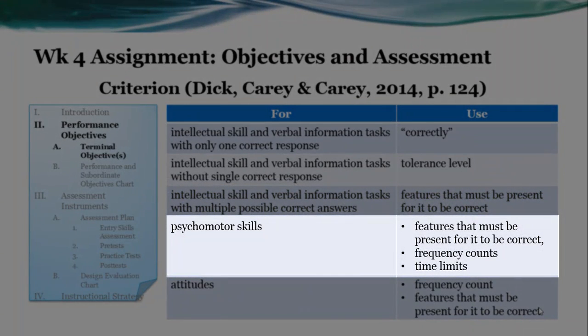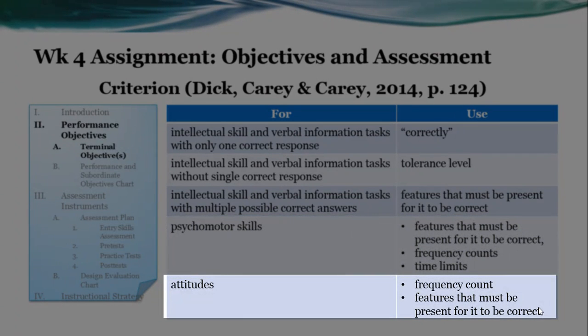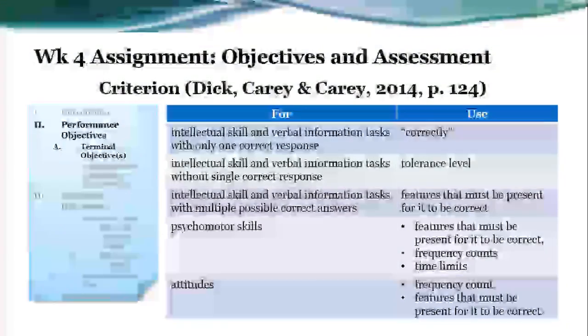Then when you have psychomotor skills for a criterion, you may use again the features that must be present for it to be correct, or a frequency count, how many times they have to do it in order for you to be able to determine that they achieve the objective, or the time limits within which they have to perform the skill. And again, for attitudes, you can use a frequency count. How many times did you see that the student recycled? The features that must be present for it to be correct. Again, the same applies as before.